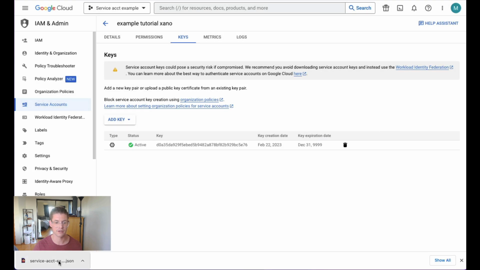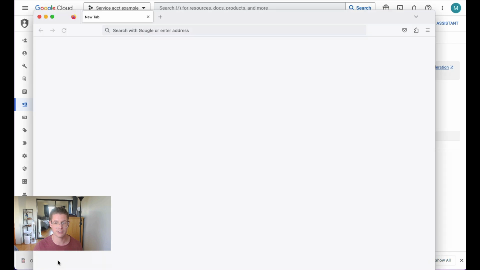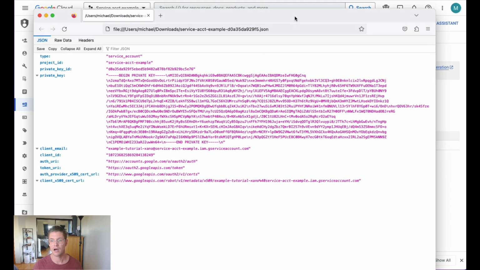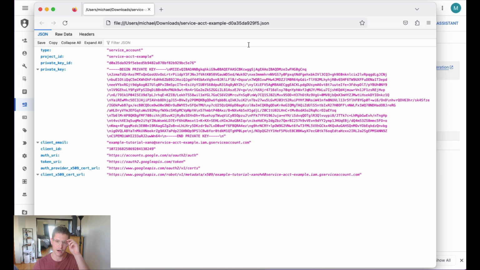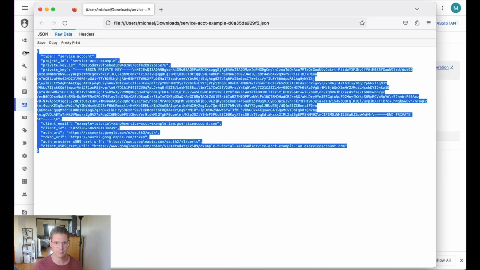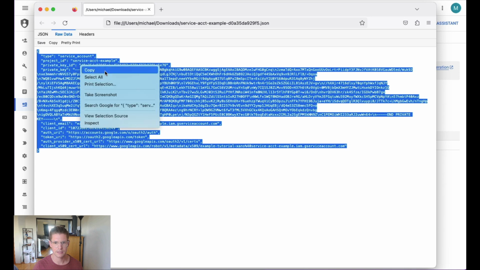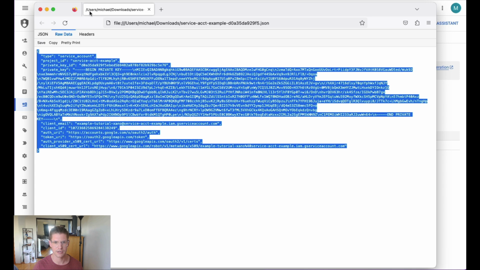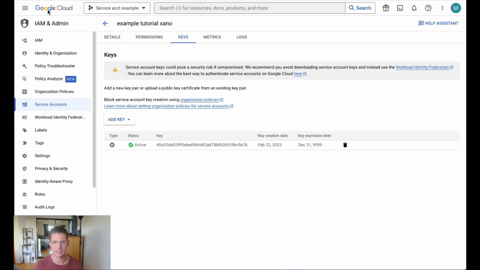You can see that downloaded a JSON file for me, so I can just go ahead and open that up. My computer happens to open that up in Firefox for me. You might have a code editor like VS Code or text editor that opens this file up. I'm just going to select raw data here, and copy this entire JSON object, my JSON key.